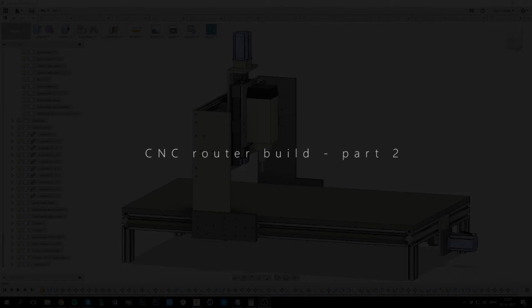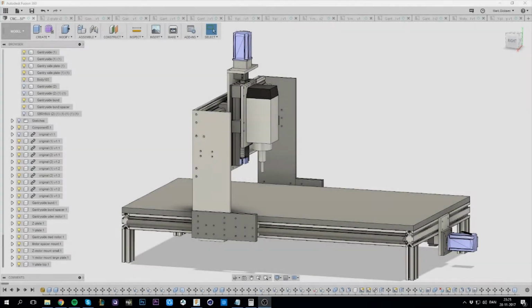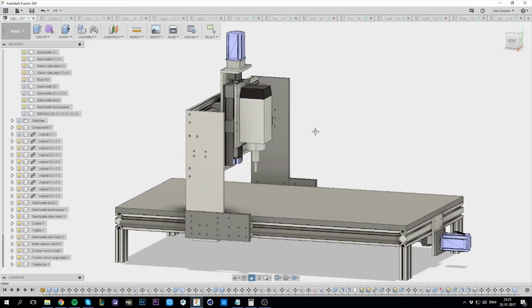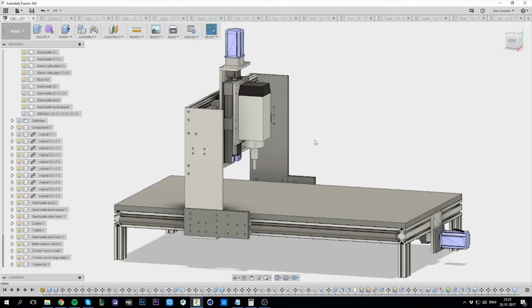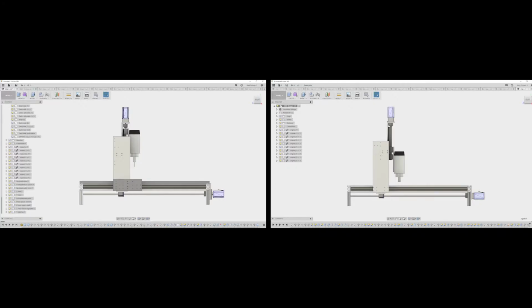Hello and welcome to part 2 in my CNC router build. In part 1 I told you that part 2 would be me machining all the parts, but since part 1 and part 2 I've made a lot of changes to the design and I thought I'd make another video showing you. On the right you see the old design and on the left you see the new design.